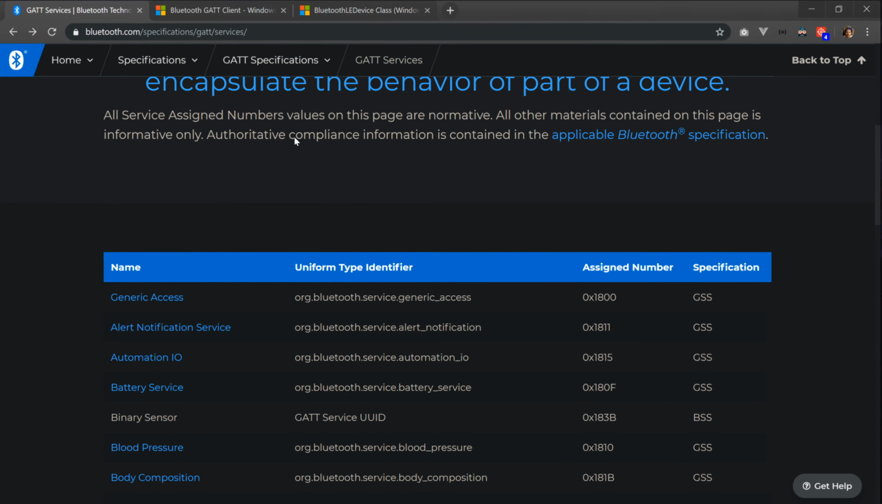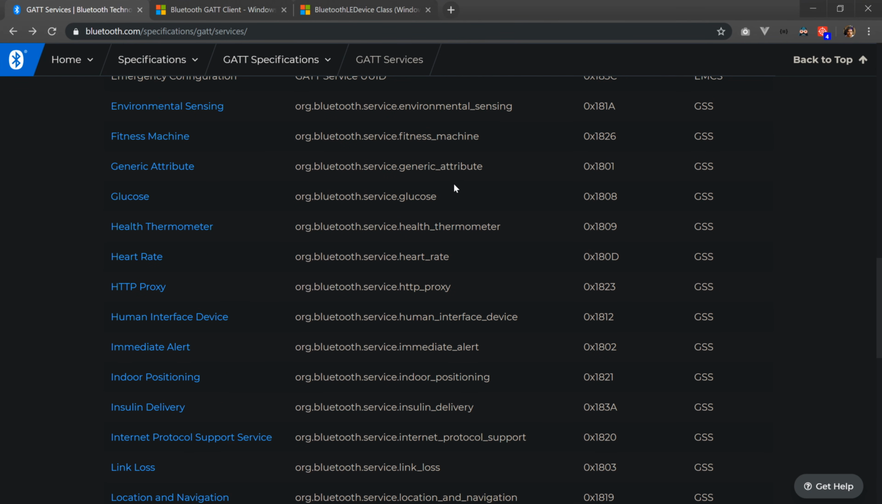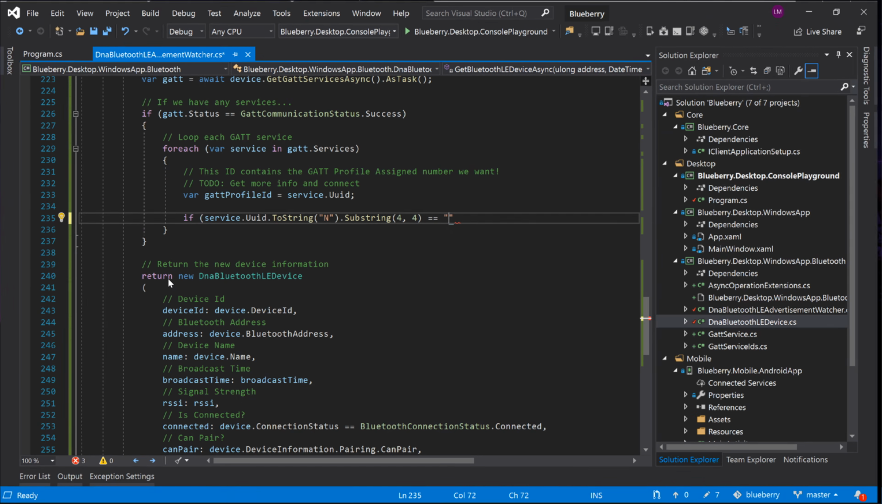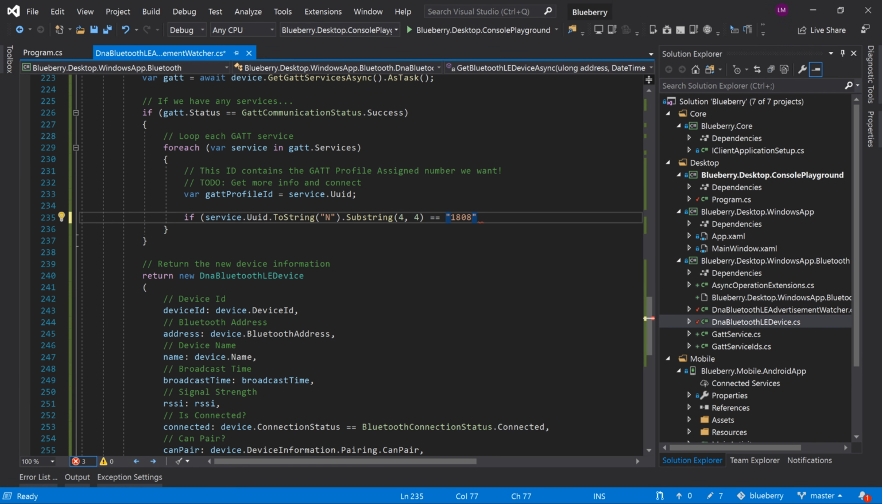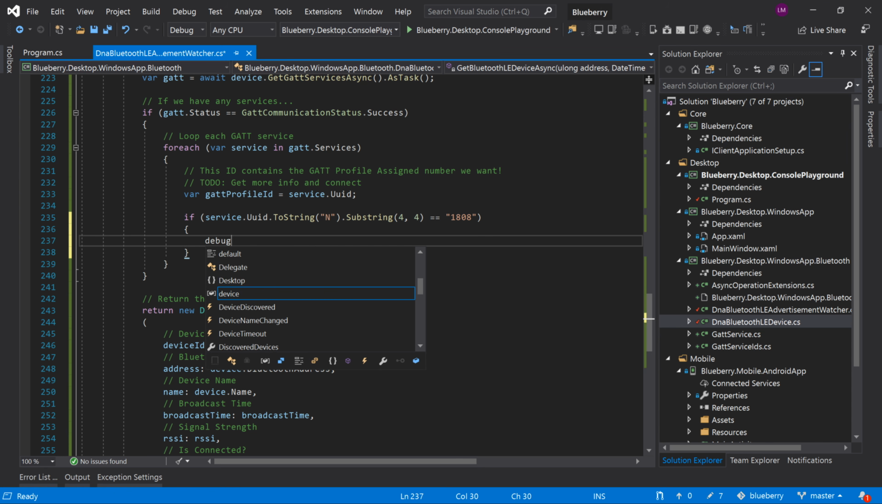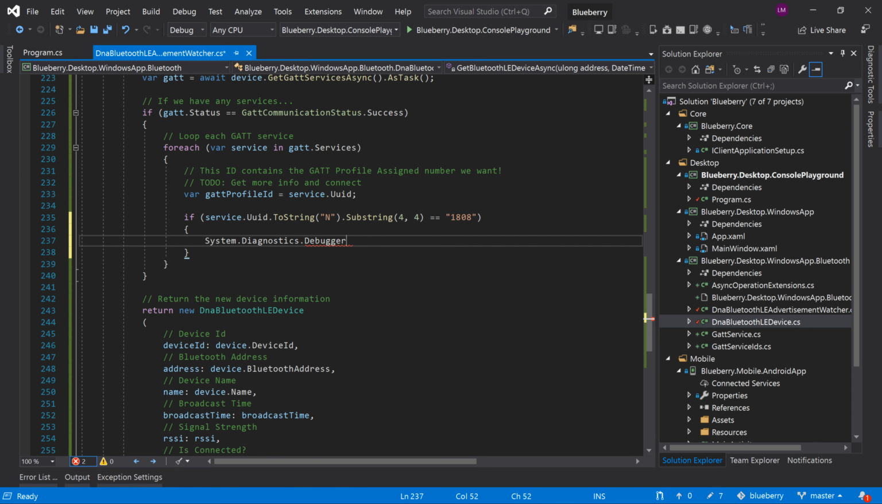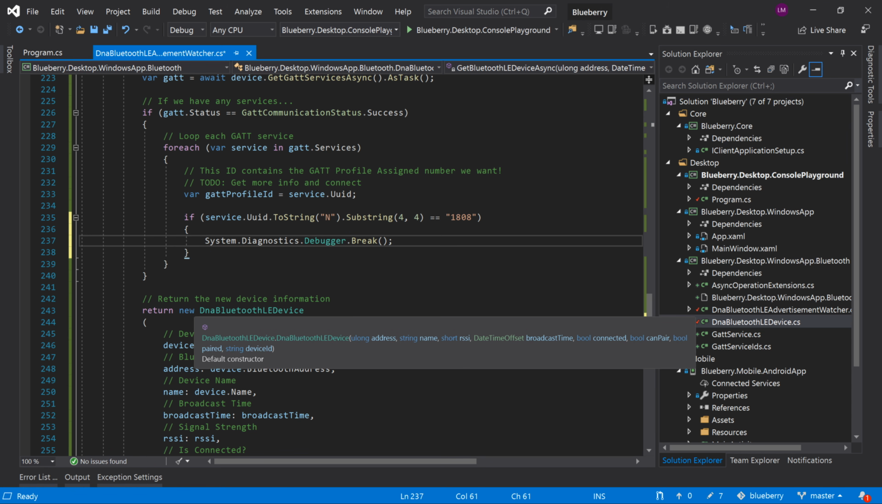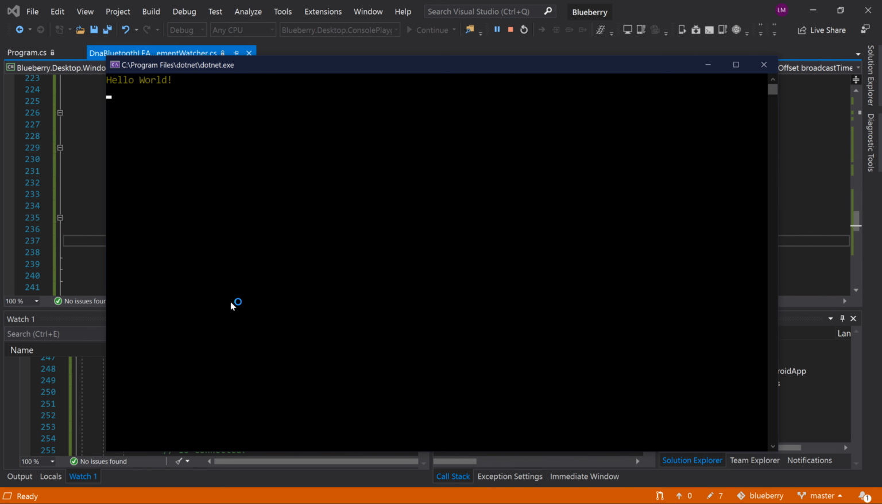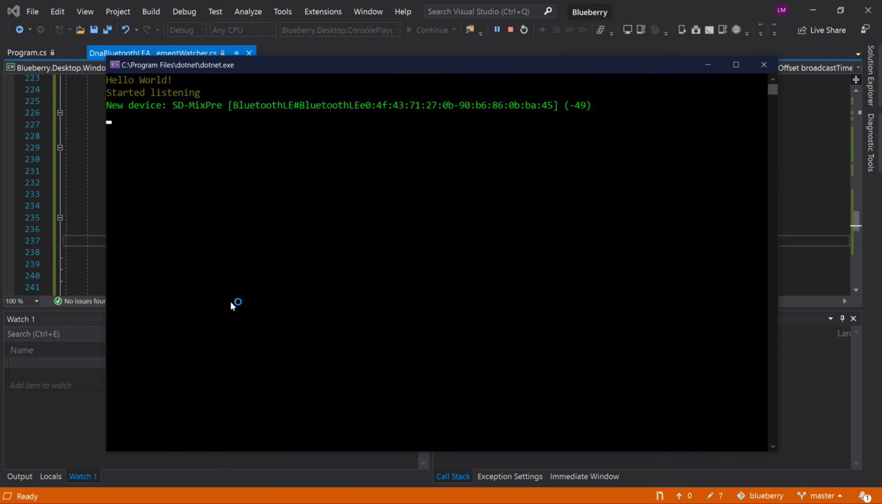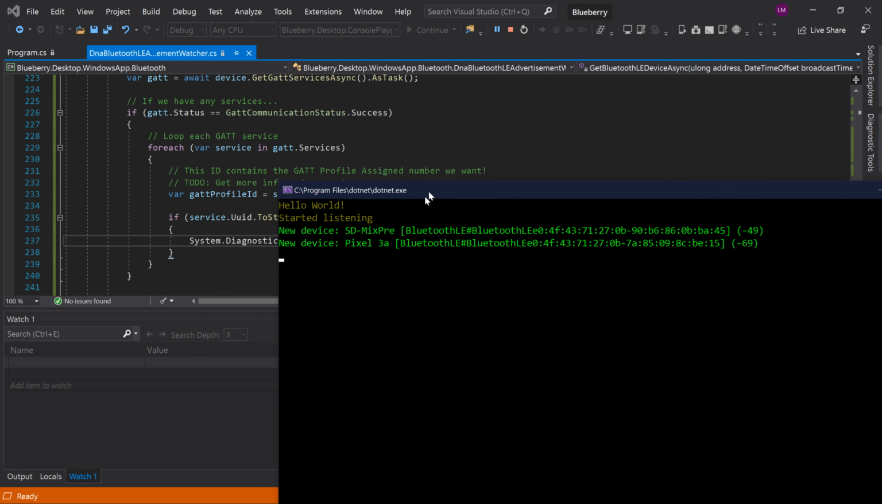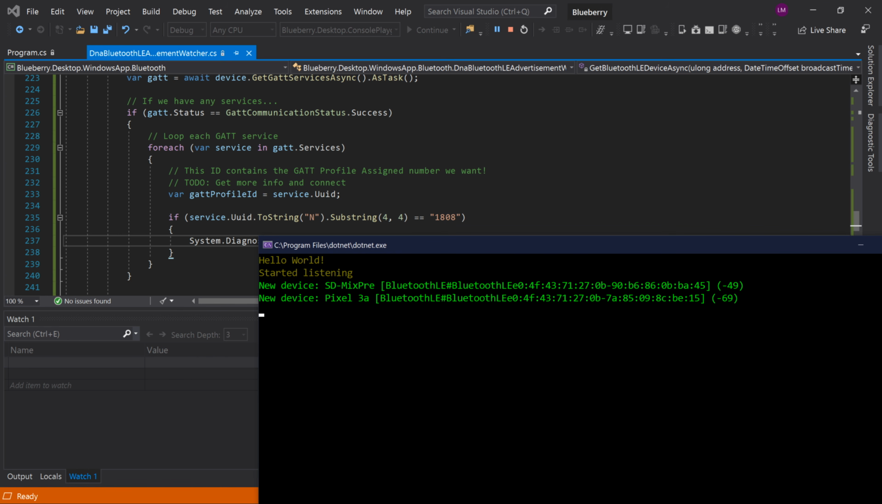What is the glucose one? Glucose is 1808. So if it equals 1808, then debugger break in. Now I'm just doing this to see if, when I turn on this glucose monitor, this Contour glucose monitor, it will have the service ID of a glucose monitor, which I'm hoping. So I'll just turn it on, hold it down for another few seconds to flash blue.